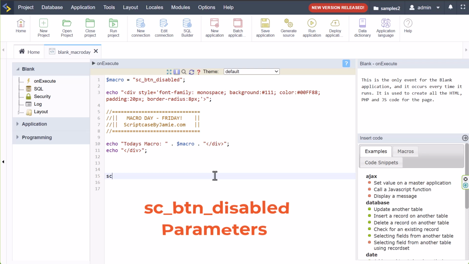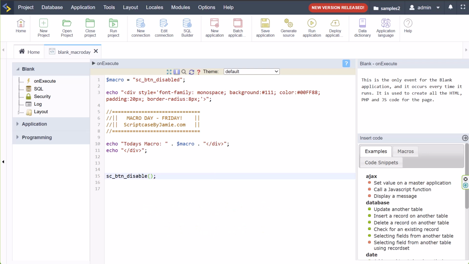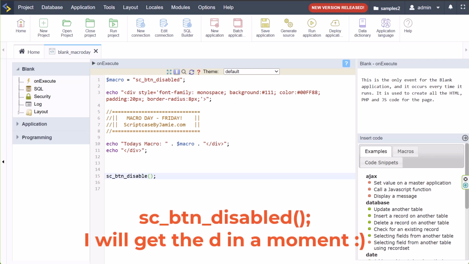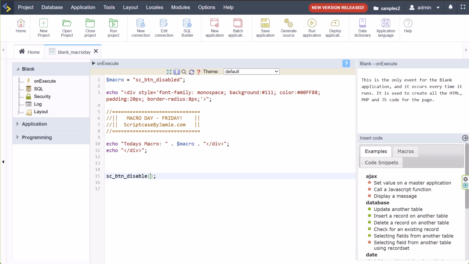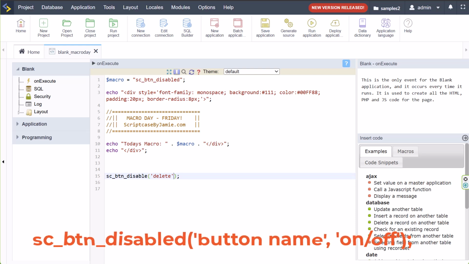And with this macro, as all of them, we have some very specific parameters that we can apply in here. So we have SC_button_disable, and this macro, as I said, we have some very specific parameters here that we can apply, and it's pretty straightforward because first of all we need to indicate the button name. So we have the button that we want to target, right? So that could then be, for instance, the delete button. Maybe you don't want somebody to delete something within your application.